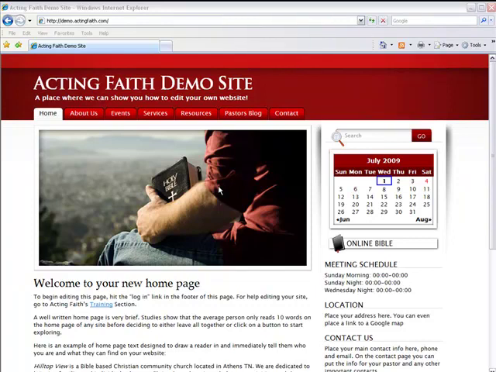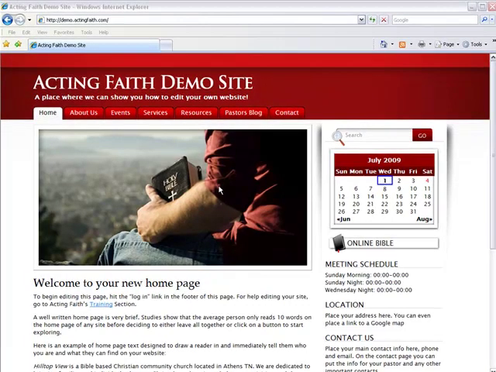Now, when we built your website, when we put together ActingFaith, we researched hundreds of different church websites from different denominations all over the globe, and we have built a super website for you. It's got every single bit of functionality you could ever want in a church website, and it's simple to use. It's very simple. So I'm about to show you that.